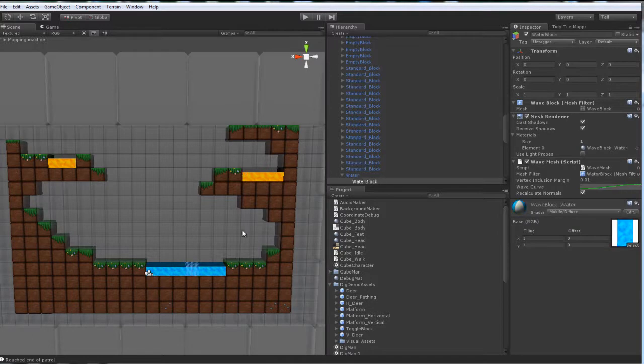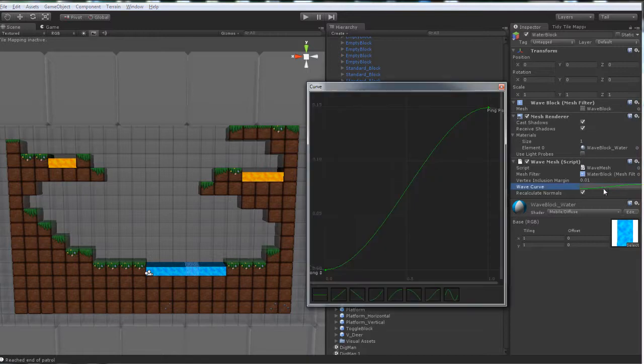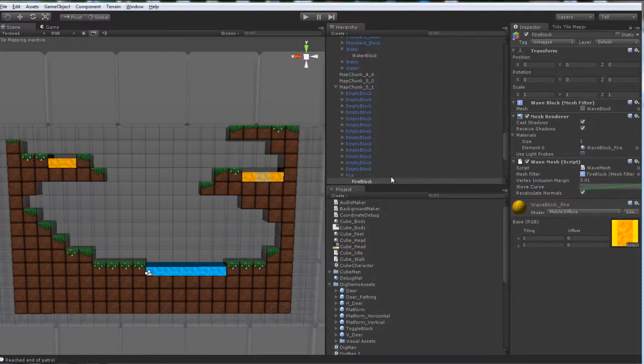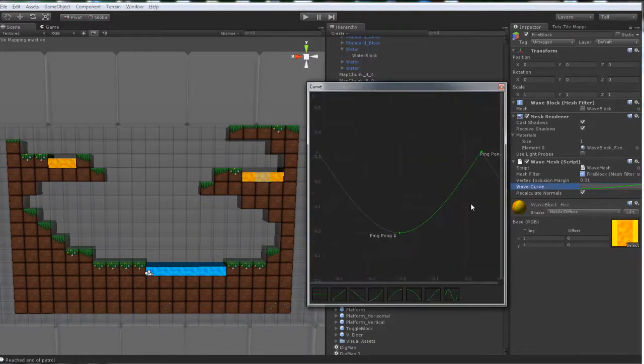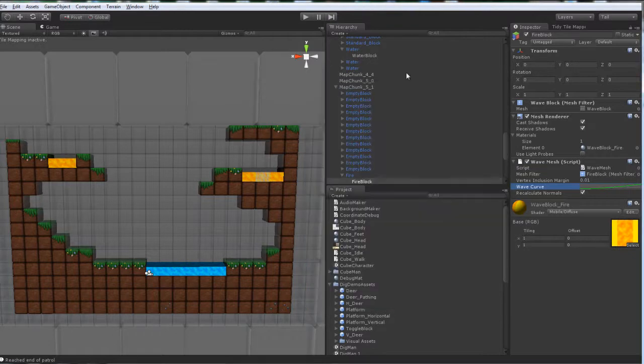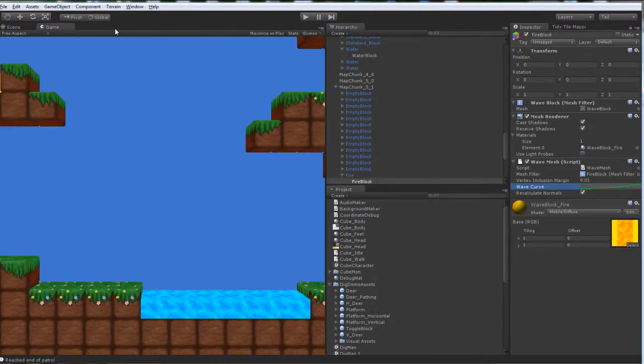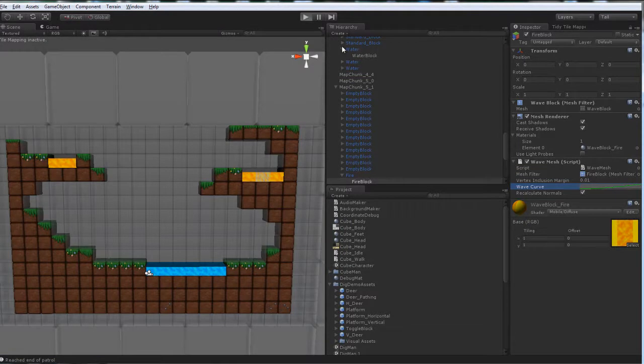Let's select water. As you can see from the mesh, it's just got 10 divisions along the top, and the script is very simple. You just use the inbuilt animation curve editor to say how you want the deformation to look. So for water, we're using this nice curve here. For fire, it's a little bit sharper, as you can see there. And if we press play, we'll see what that looks like.